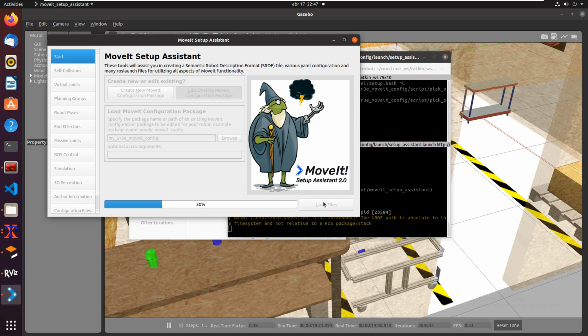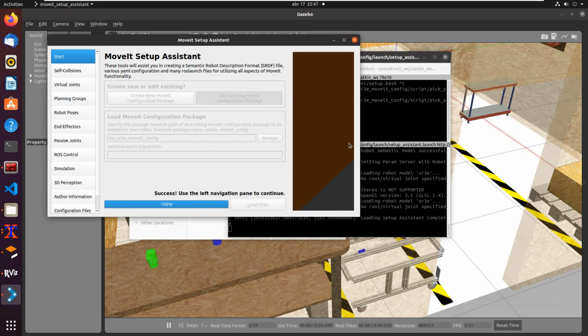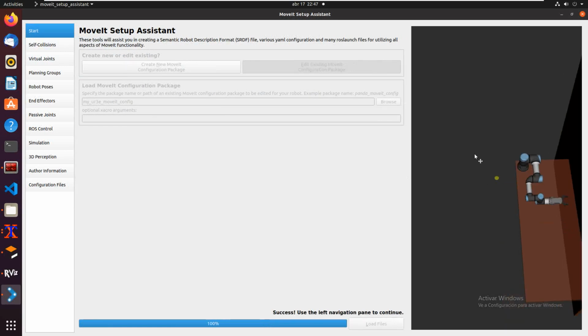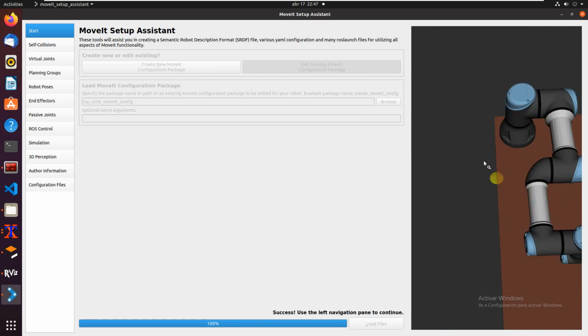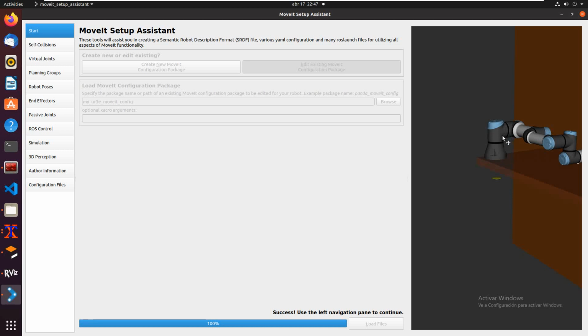I will load the files. Okay, here is the robot, and the planning scene is loaded also with the robot. Just something: the people that are doing this package put the planning scene inside directly, or the wall, let's just call it the wall, it's not really a planning scene.